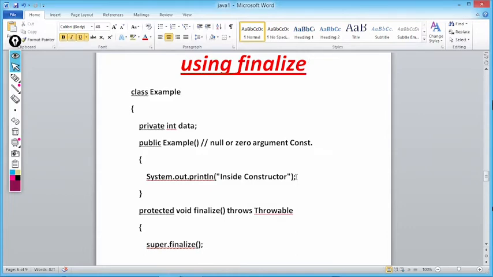Let's try to discuss. Here we have a class called example, in which we have private int data. What is data here? Data is a data member of type int having private access specifier. What does it mean? It can be accessed only inside the class. Then we have public example. This is a null or zero argument constructor.